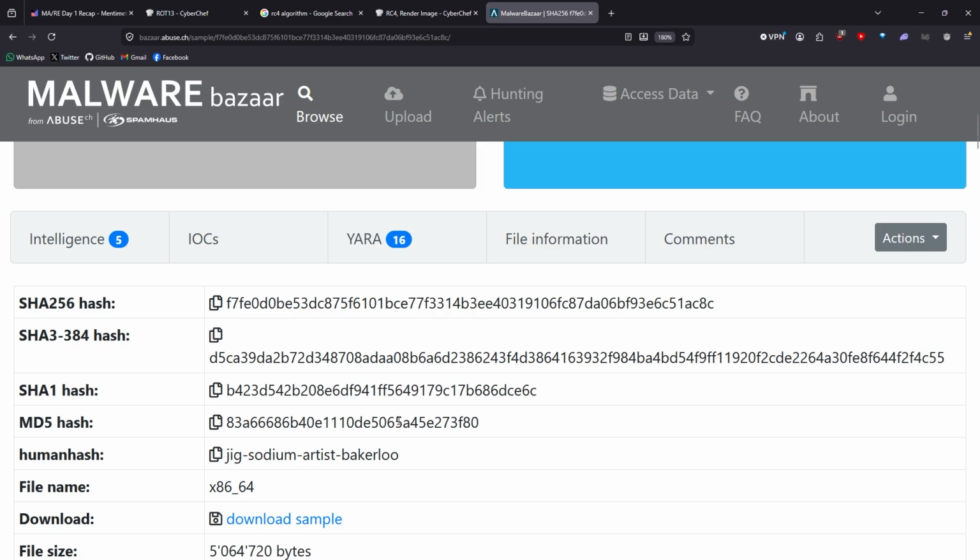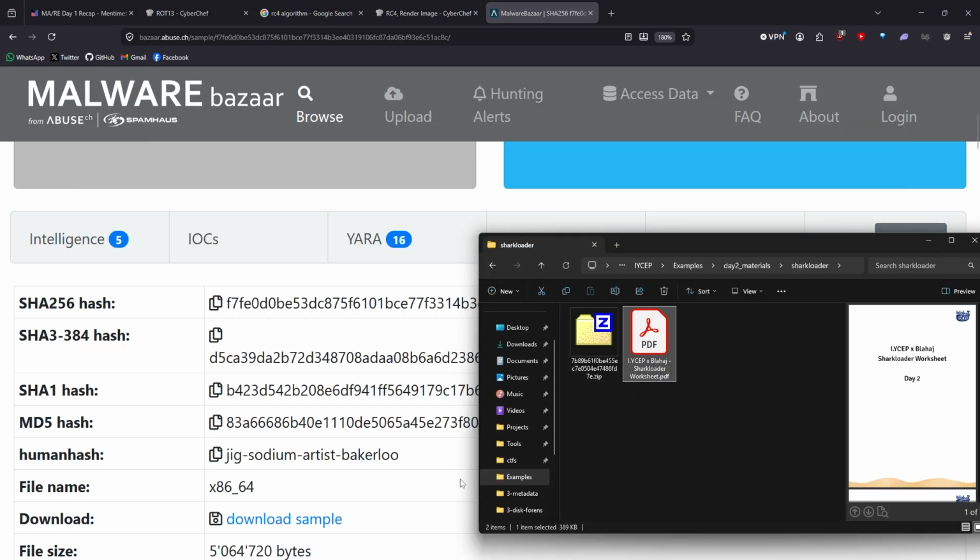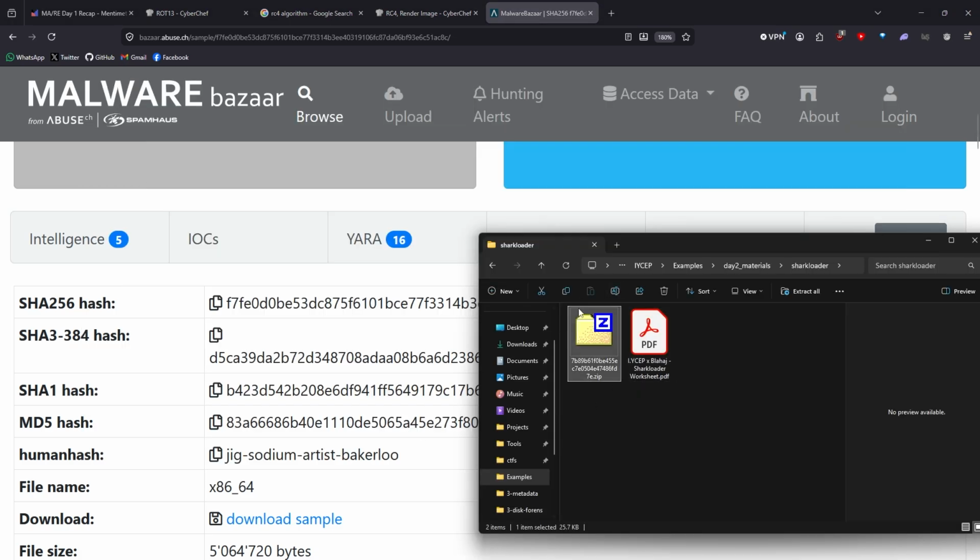So that is what we're also seeing with what I've distributed to you guys. The file name of this zip file is the MD5 hash of the malware sample that's inside, or well, the fake malware sample that we're going to be analyzing. This is to keep up with convention.